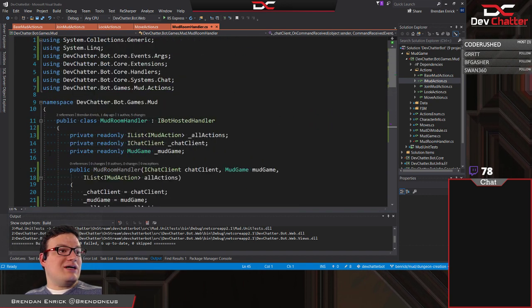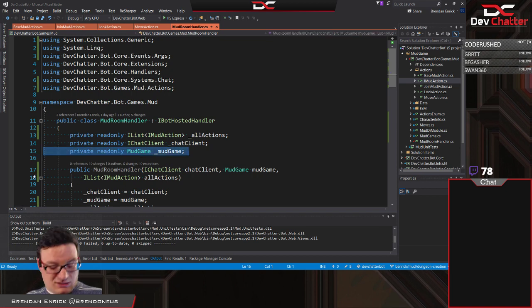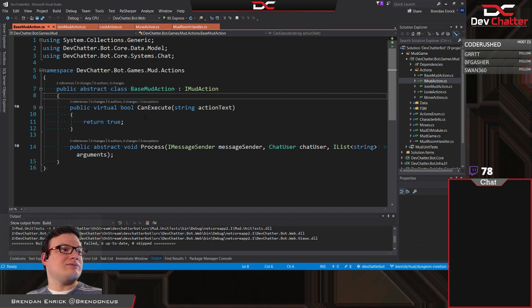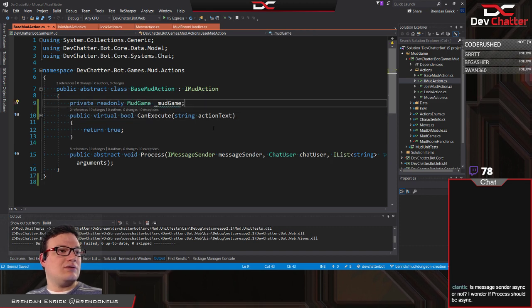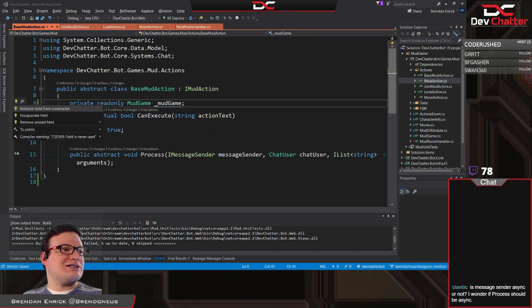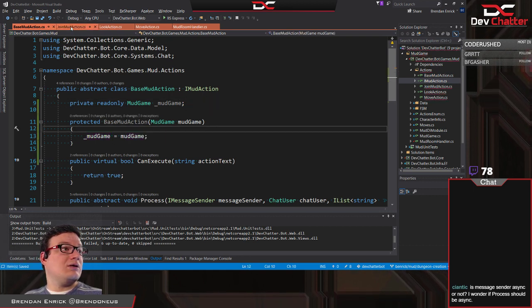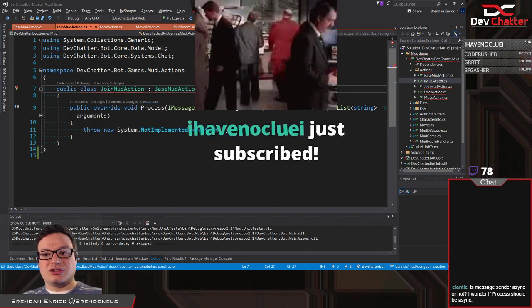Oh, these are all game commands, so they're all going to need access to this. So here's what we're going to do. All of these are going to have access to MudGame, which means these all need to change.